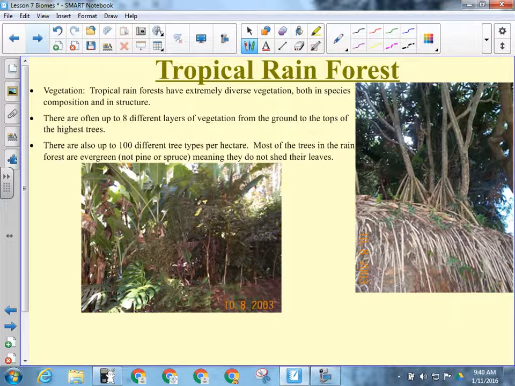They also have to be adapted to withstand all of the flooding. I think I showed you this picture once before. These are those special roots that are kind of like a snorkel that allow them to get oxygen and nutrients even when the anchoring roots are submerged.